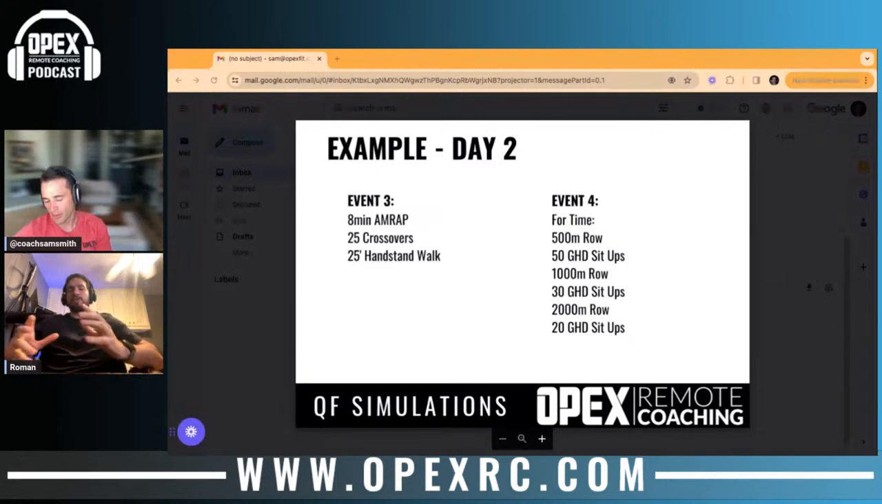So you can always add in extra training. It doesn't just have to be a strict simulation day or weekend, depending on what your goals are and where you are. Maybe the closer you get, the last simulation you're doing is going to mimic it very strictly, and you're just doing warm-up, event, cool down, and so on for the entire weekend.